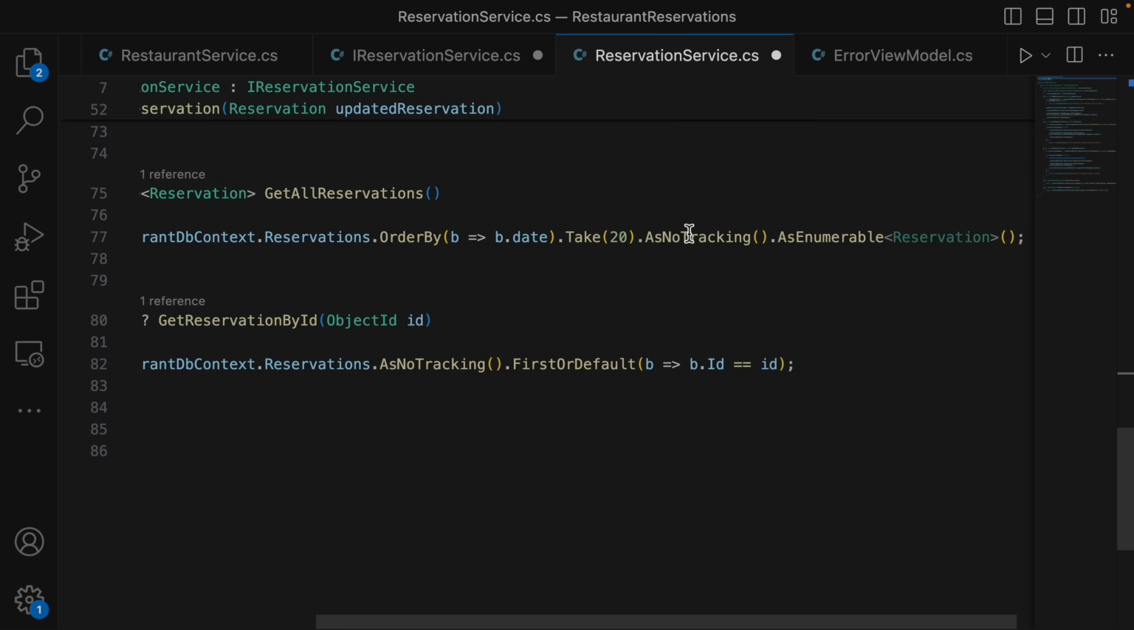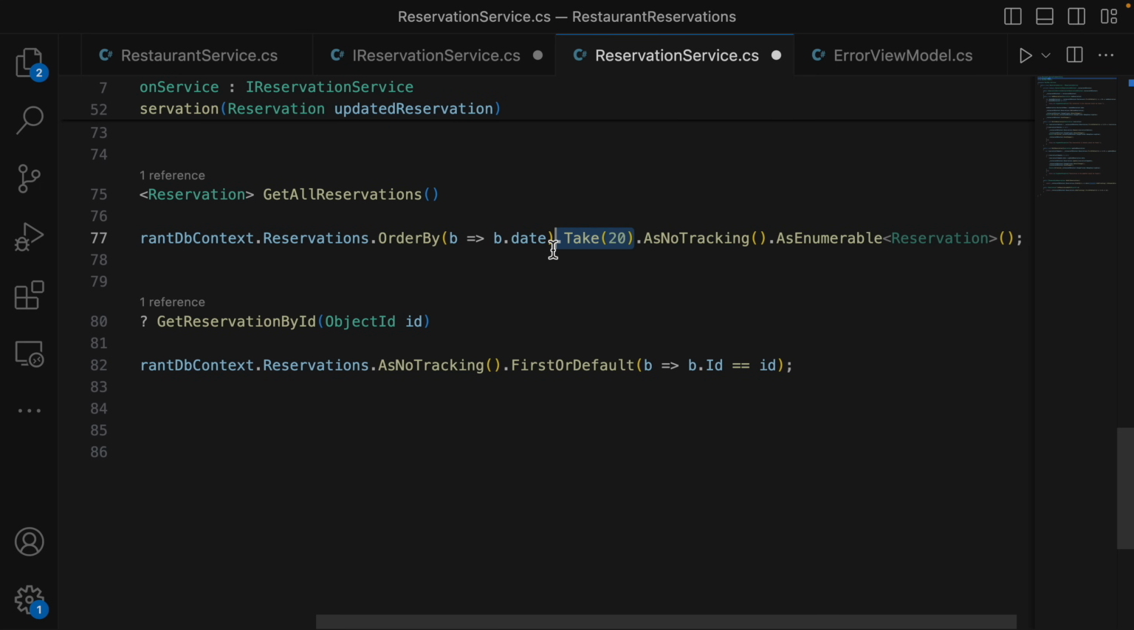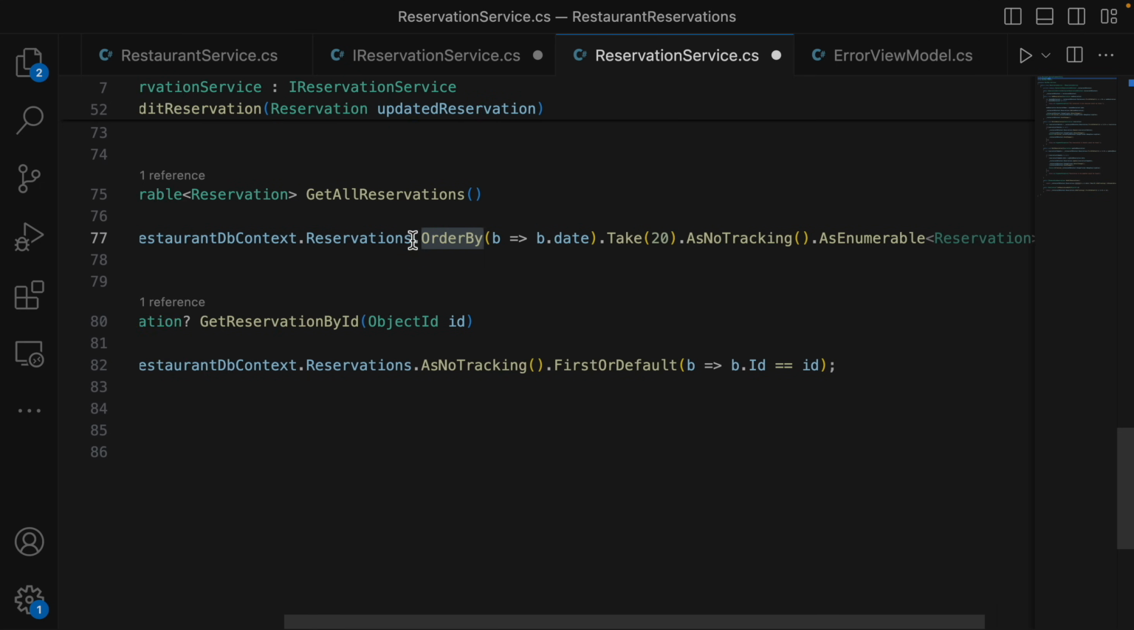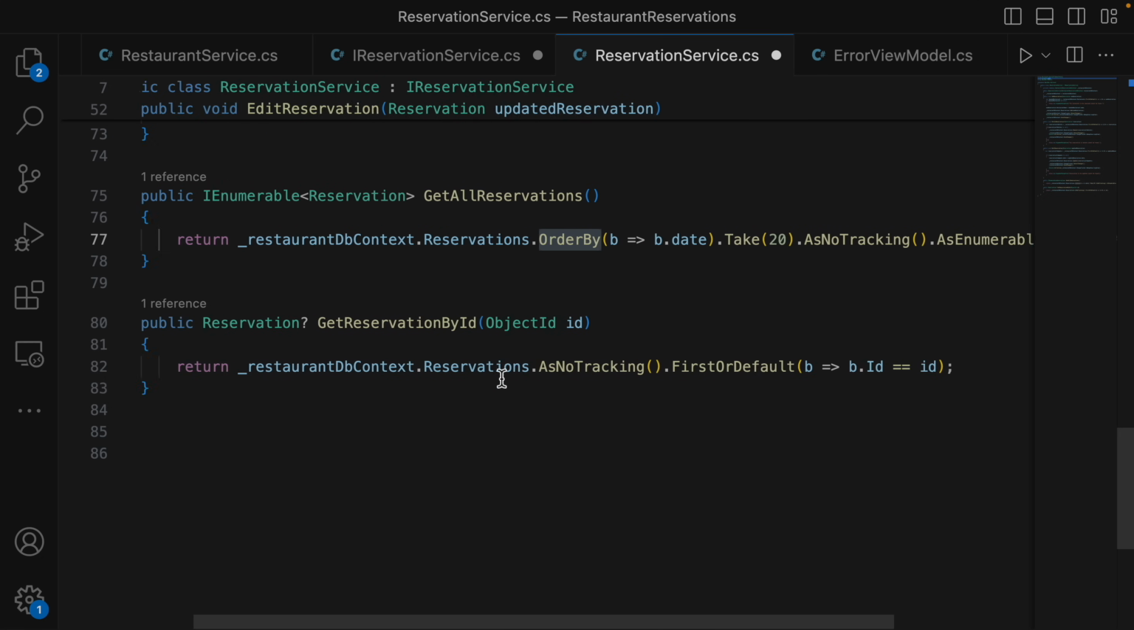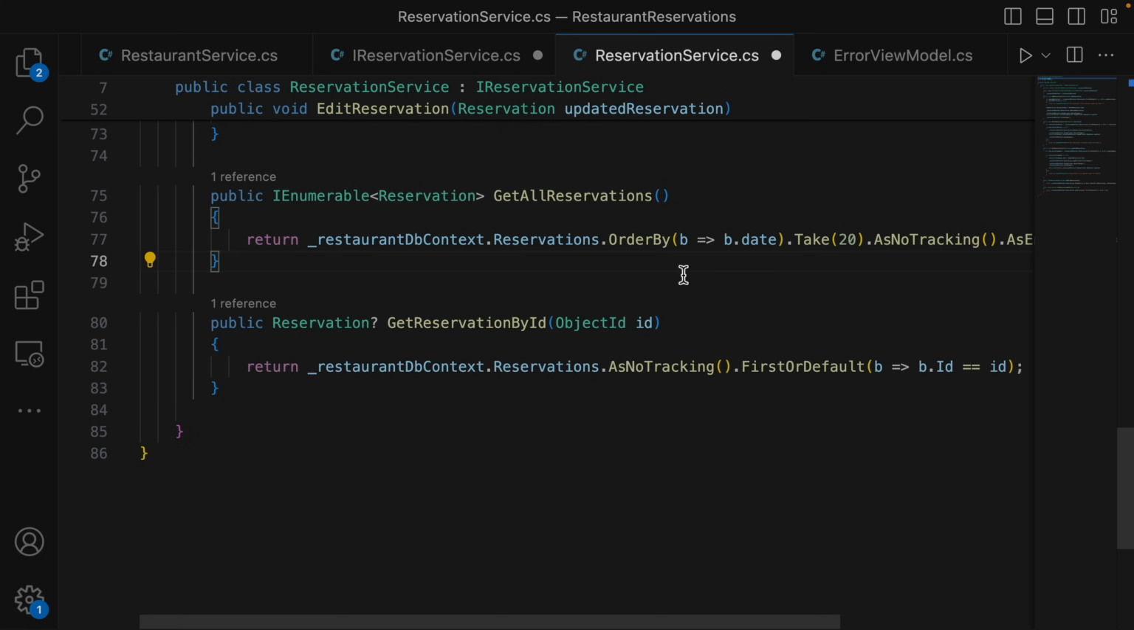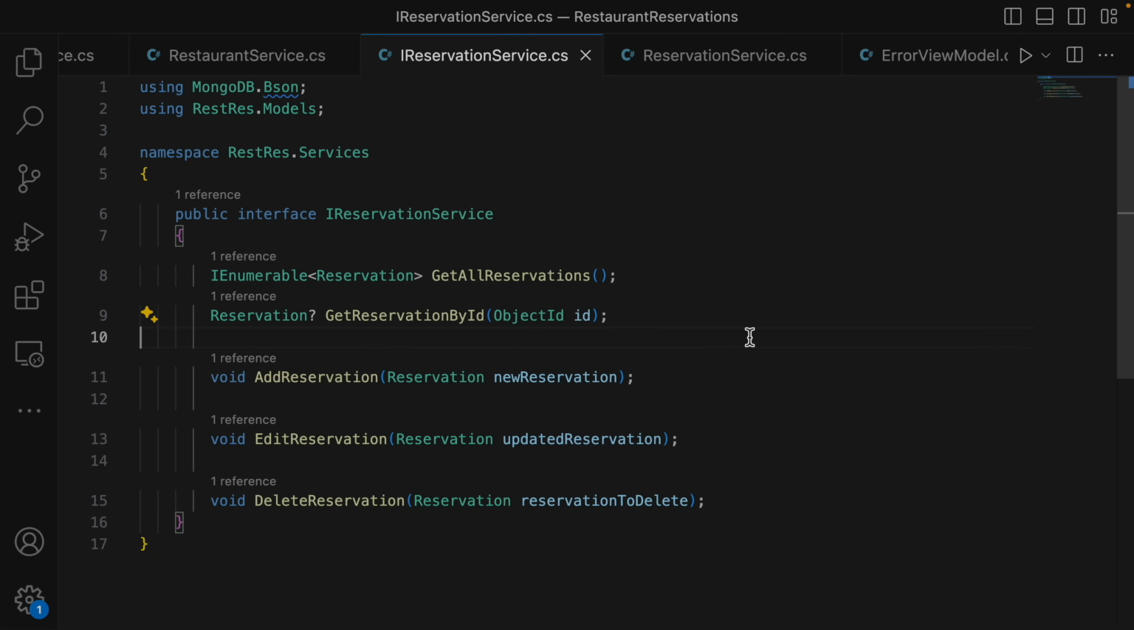For the reservations, we're also just going to display the 20 reservations, but we're going to order by the beginning instead of the end of the list of reservations. And then we can get the reservation by ID. So let me save those. We'll make sure to add them to the dependency injection.